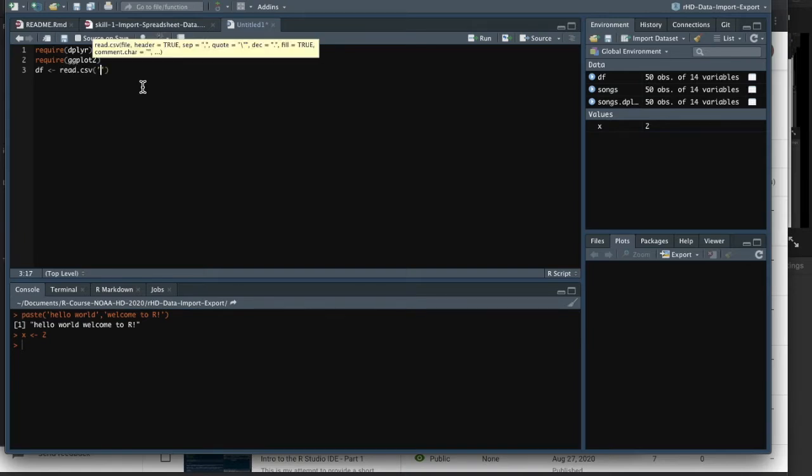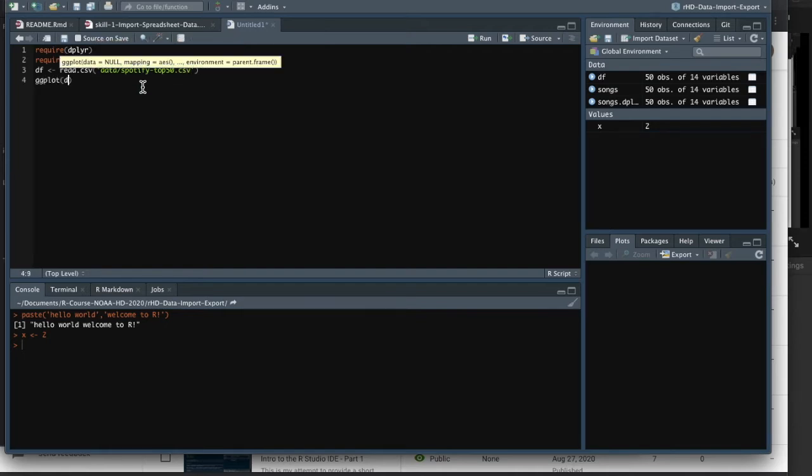I can read this Spotify top 50 data set in. I can make a plot. And so let's see.